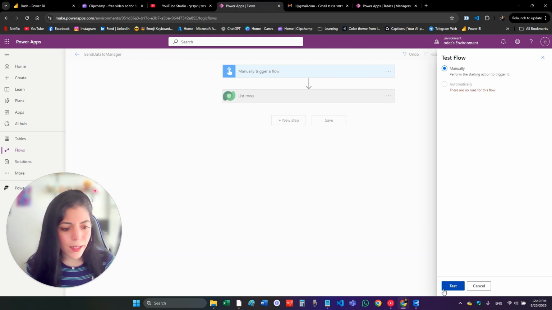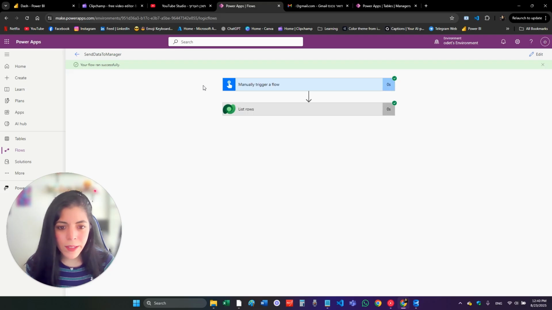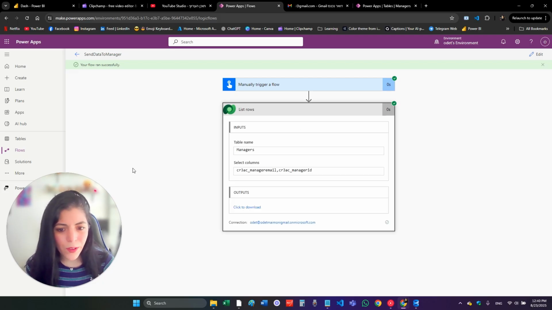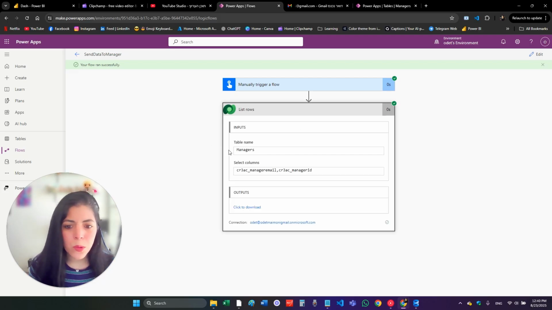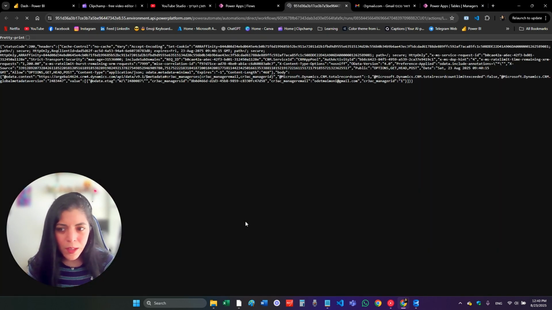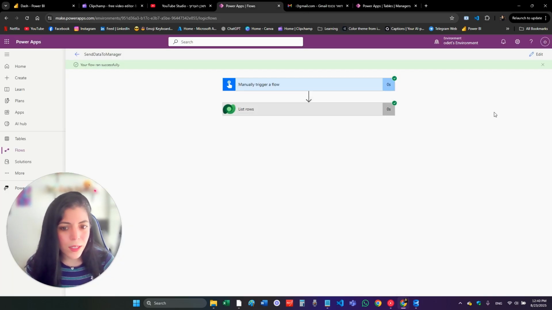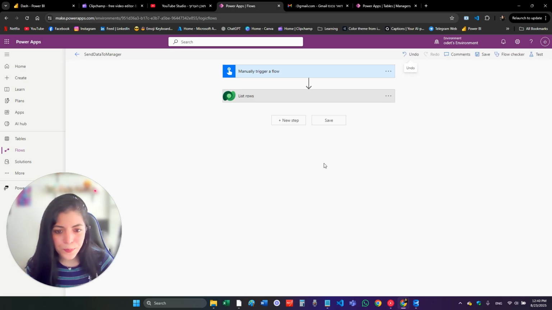So I click on test, and then I click test, and right now it ran successfully. I can see these little checks, these green checks. That means that it works fine. And to see the output that comes from this action, I'm going to click on here. It's going to open this JSON of data, and you can see this data. It means it successfully takes the data from the table that I created. So this is great. It means it works, and we can move forward to the next step.